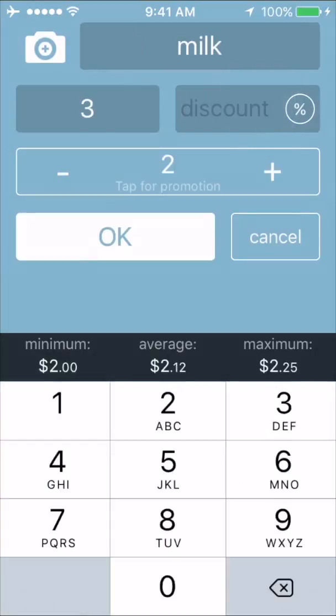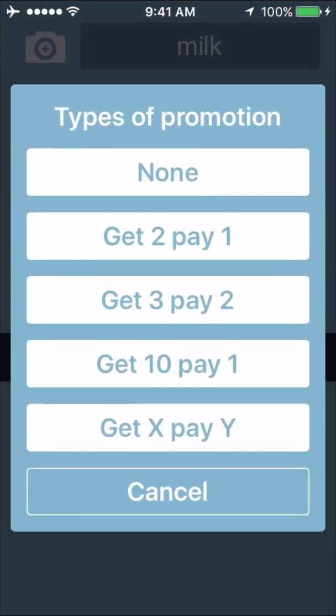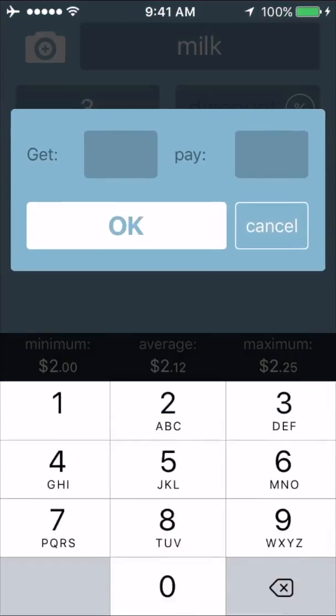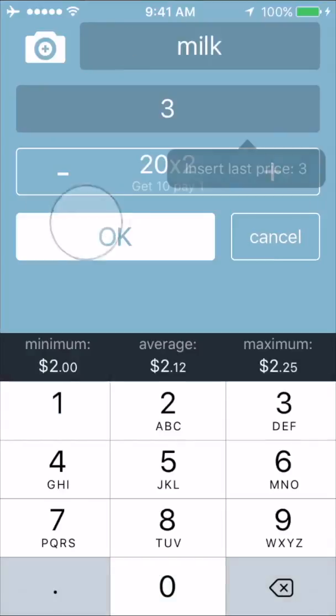In the middle of the item's number, there's a small writing. Tap for promotions. Keep your finger pressed on it. Here you can find the more used one, like take 3 products and pay 2, but you can also personalize it. Let's suppose the shop manager got crazy and gave a take 10 products and pay only 1.